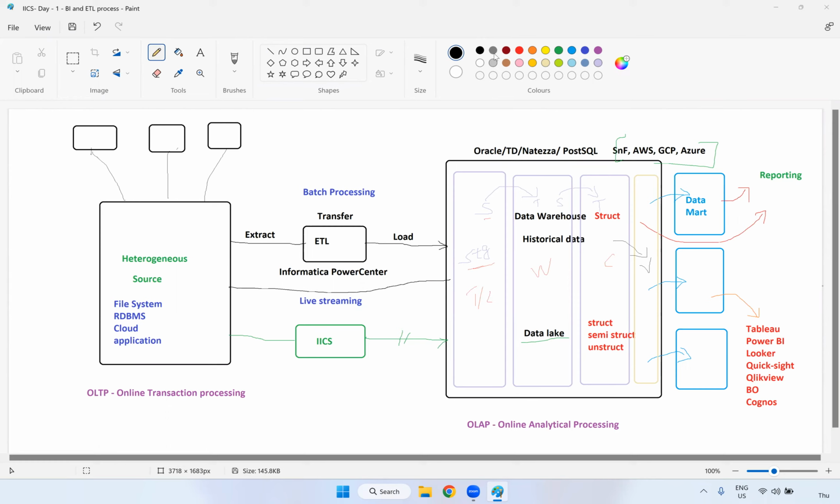Okay. In real-time projects, whether we use Snowflake, Star, or Galaxy, as I have explained to you, right? All these schemas we are using.